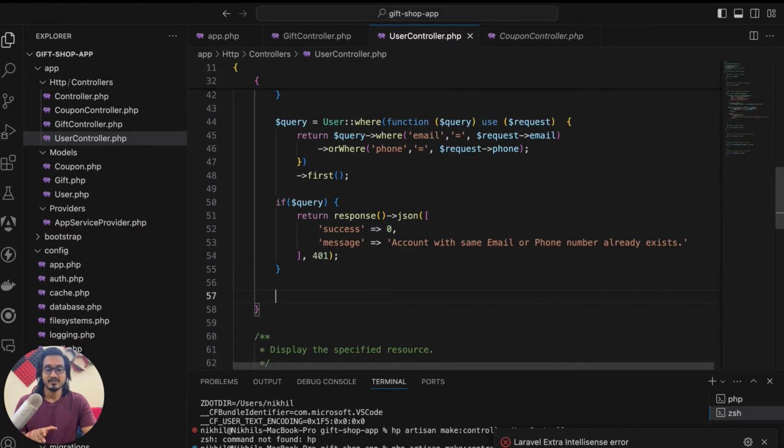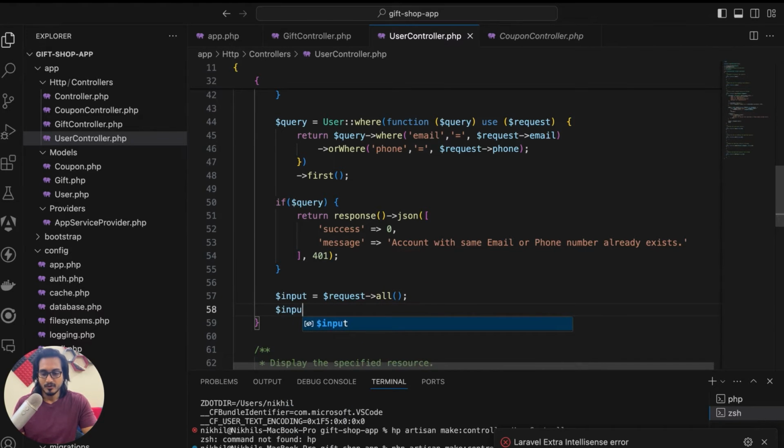Once it passes this, that means we can directly go for the signup without any issue. And in that case, I will initialize a variable called $input, which will be equal to all the requests that we are getting from the front end, and then I'm going to modify the password here because we are not going to put plain text of the password.